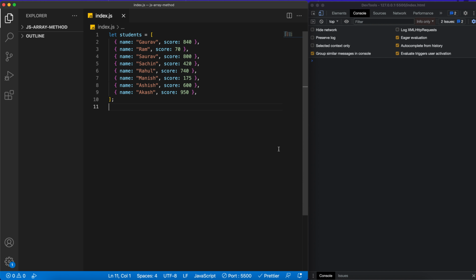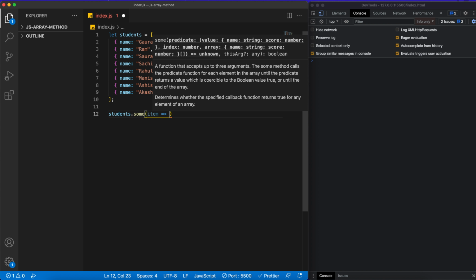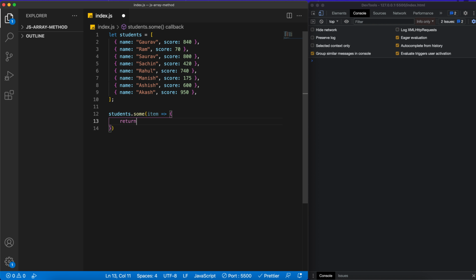Now let us talk about another method called Array.some method, which can be used to check if any of the elements in an array passes a given condition. For example, if you want to check if any student has a score less than 100, then we can use this method. So I can say students.some, and again this is going to give us an item from the callback, and we can check if item.score is less than 100.